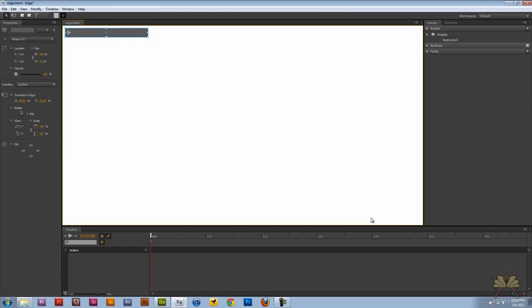Like I said before, Adobe doesn't have audio or video available for Edge, but hopefully that comes in the future. This is just a preview.